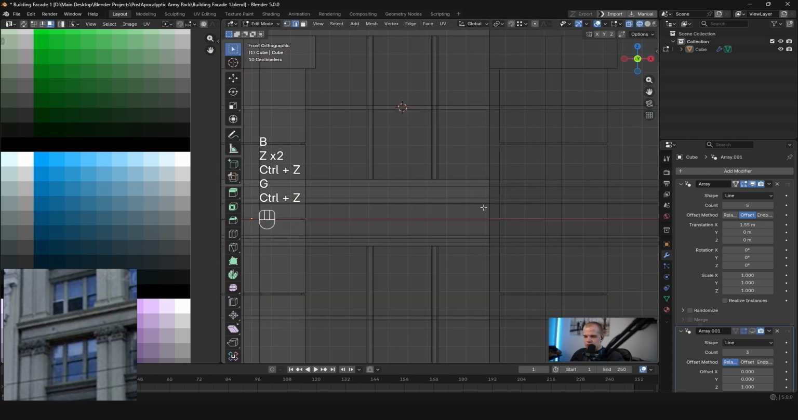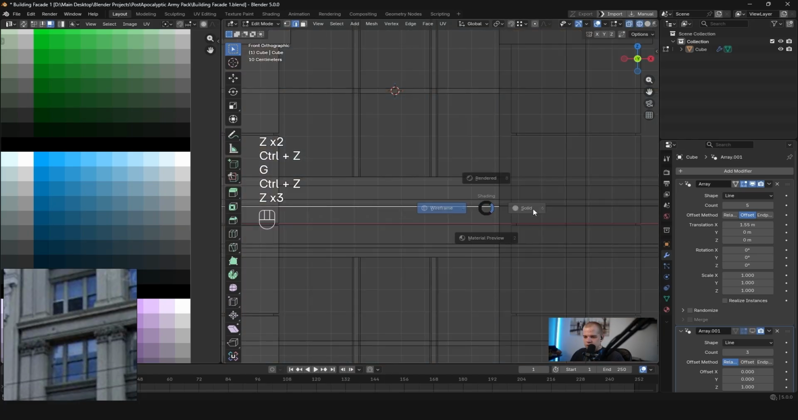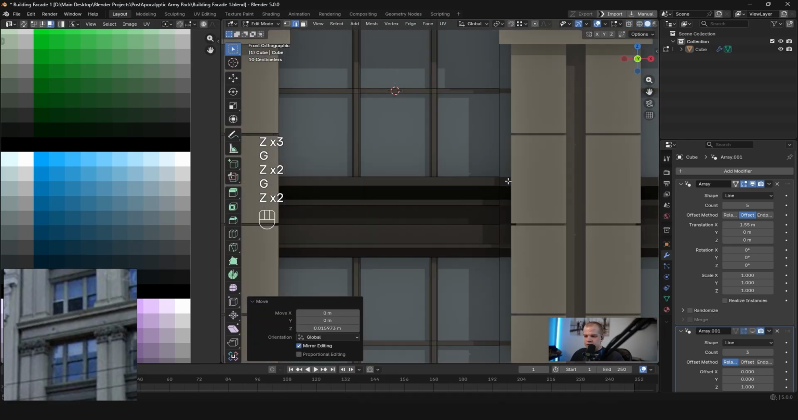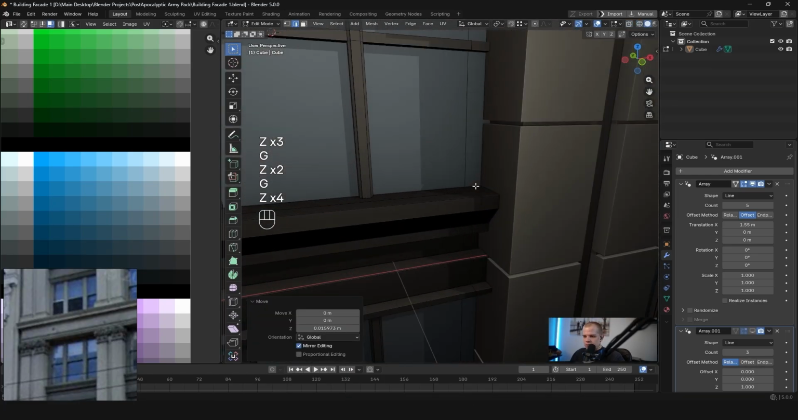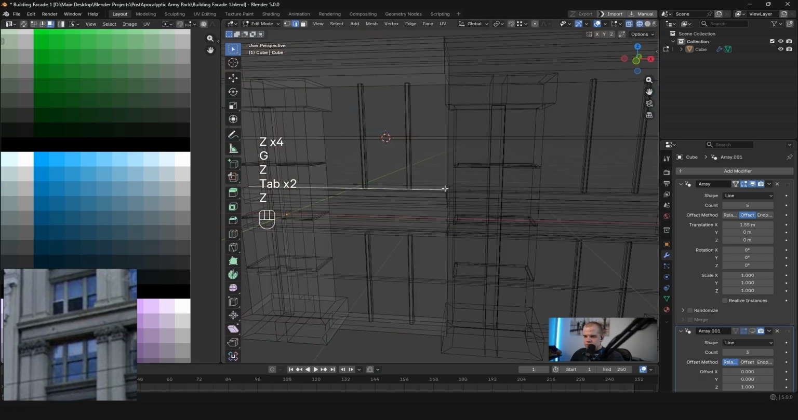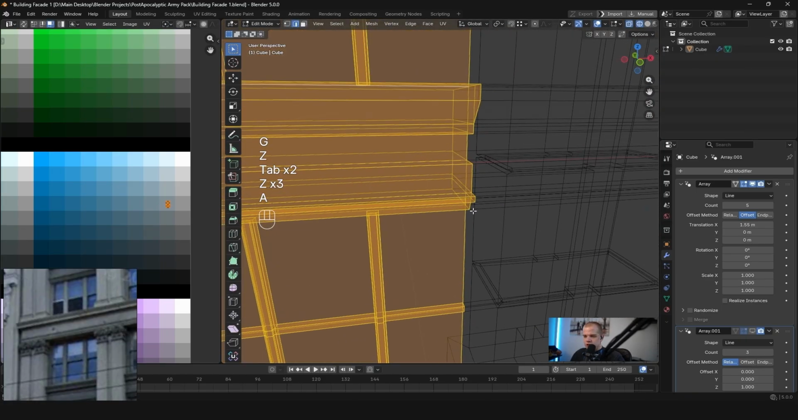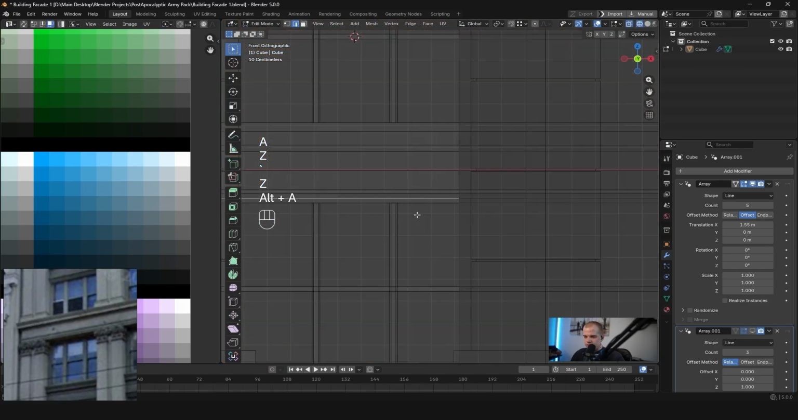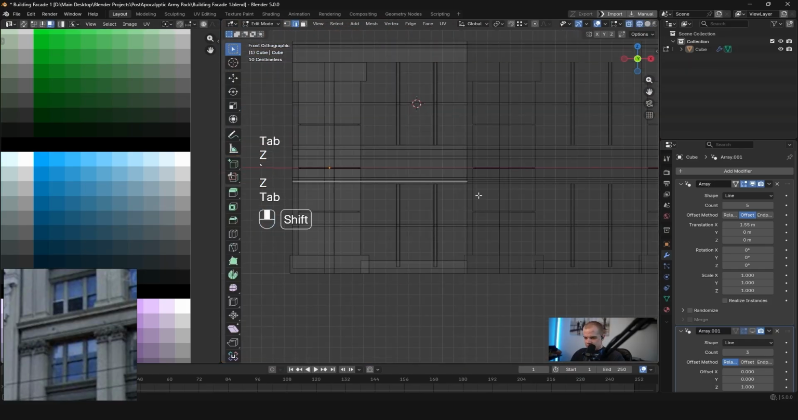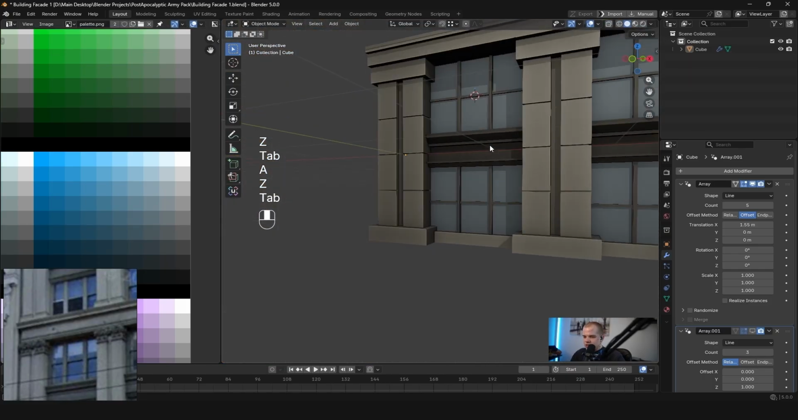So let's just go select it, G Z, just push it back into the mesh. We could also just snap it directly to the mesh like that. Cool. And then let's just check this bottom one. I don't think we have the same issue. Yeah, that's fine, to make sure that we don't have any intersecting pieces.